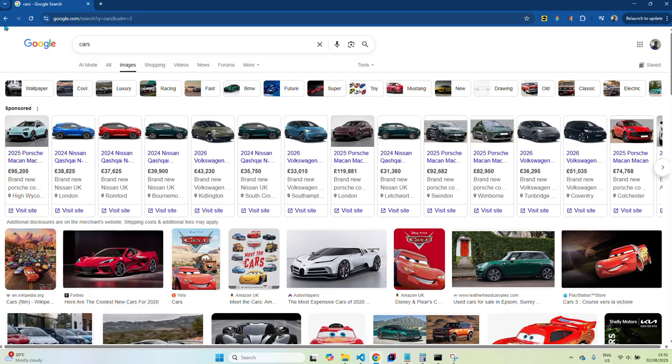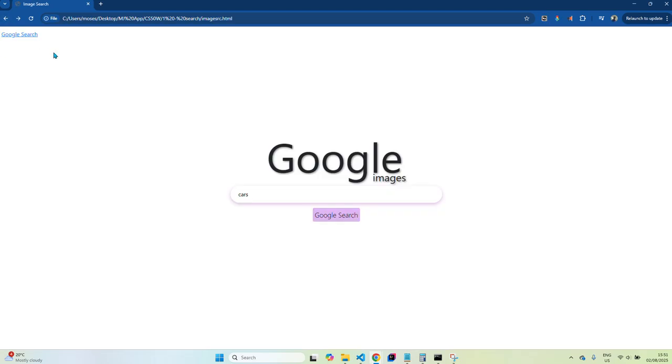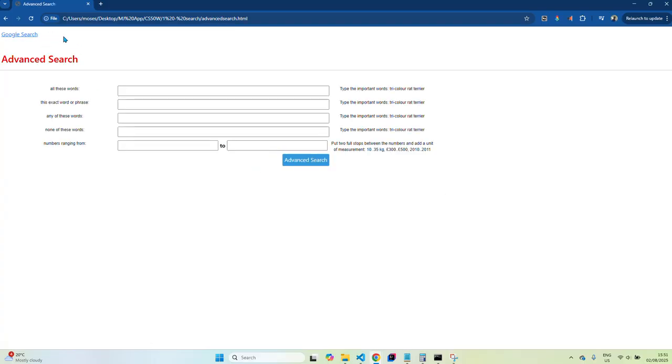Google image search option. So we've also got the advanced search, where we can search using different keywords depending on the nature of the search that we want to query. So we can search with multiple keywords. We can search with one exact keyword or phrase. We can search with a list of keywords, and these search results should return to us any of those search results or none of them, or search using numbers, a number range.